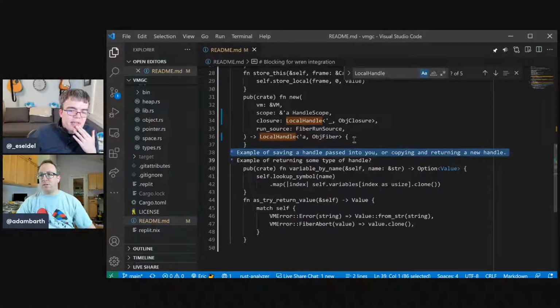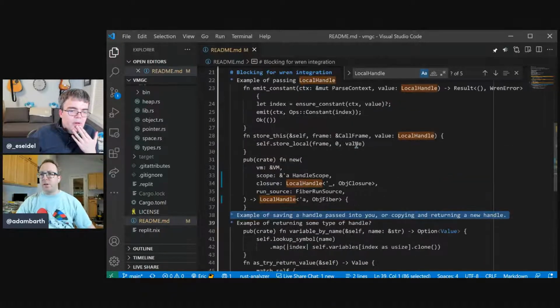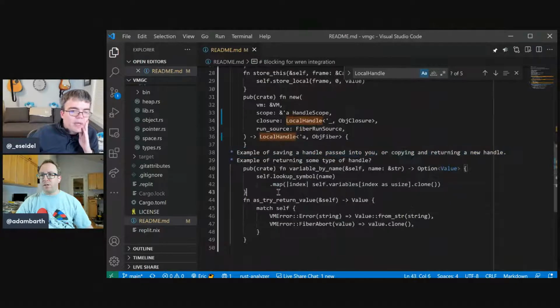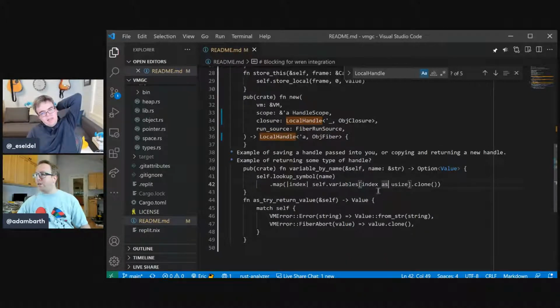Let's see. Example of saving a handle passed into you, or copying and returning a new handle. Those feel like more concrete examples of the things above, or is this different from what's listed above? I think this is a different one. I don't see one that I made here, but we could go find one. Returning some other type of handle. This is look up a variable by name. Okay.